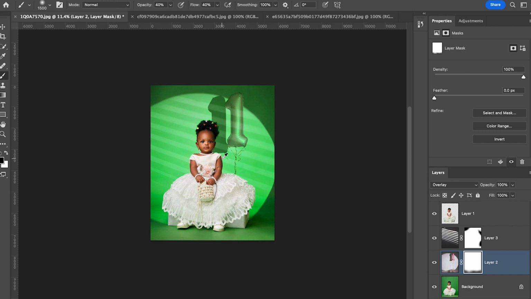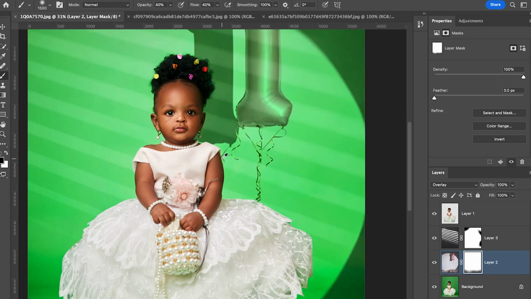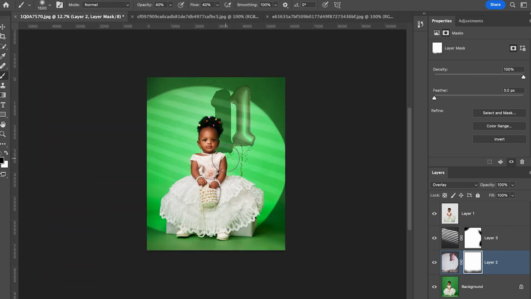Guys, you can see this looks so real. If you're looking at this image now, you think this image was shot like this. You have no idea that this is manipulation. Everything here is manipulated, except you are watching this video now. If you did not come across this video, it will be very difficult for you to think that this was manipulated, right?